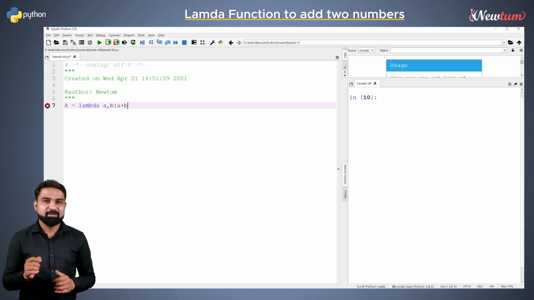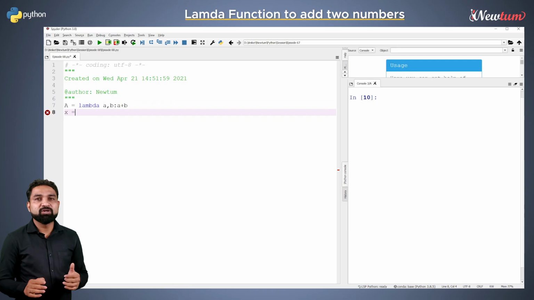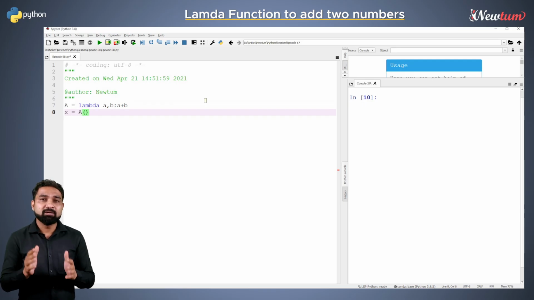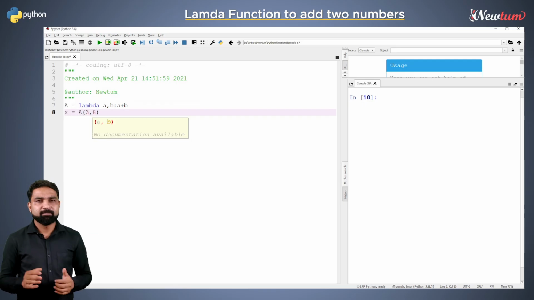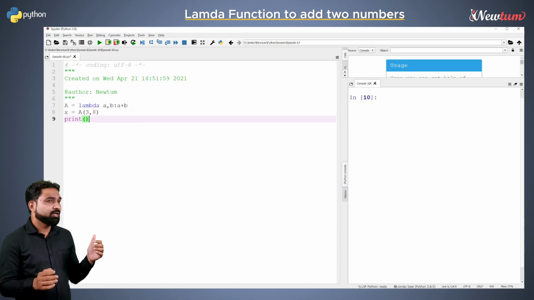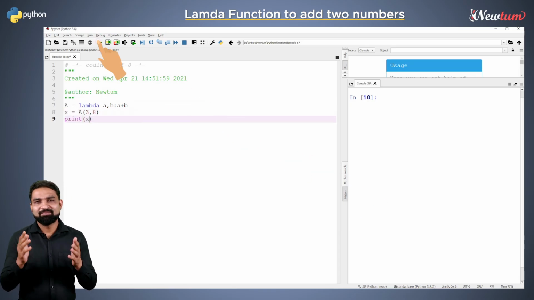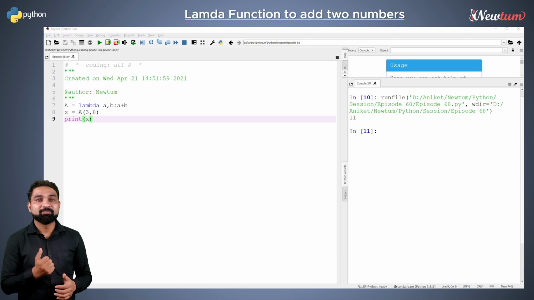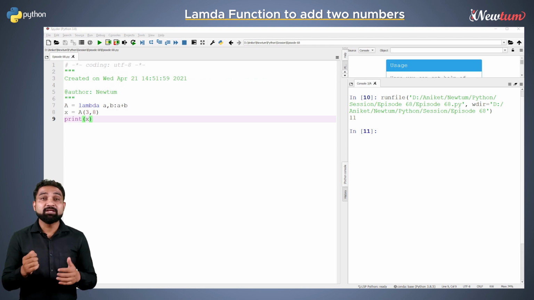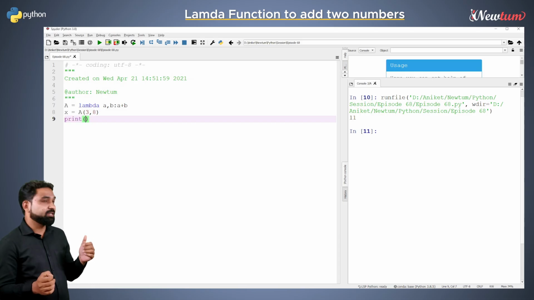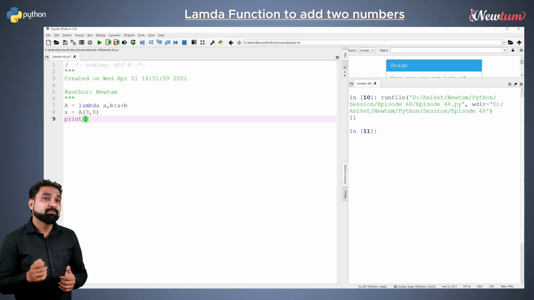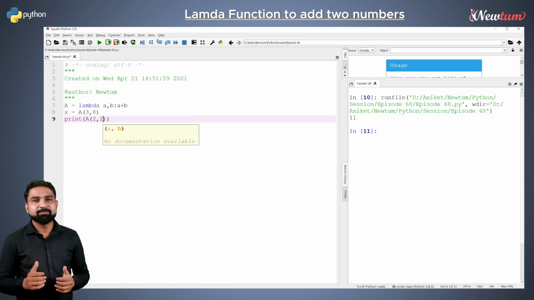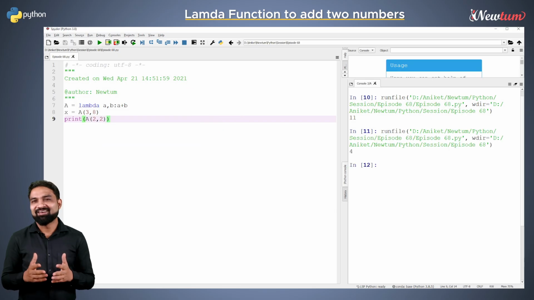To call this lambda function, write x equal to a and in brackets pass the values 3 and 8. Then print the variable x. Run the code. Well, this is our output. You can even directly invoke the lambda function inside the print. Just write a print statement and inside print write a and in brackets pass the parameters. Run the code. Well, again we got the correct output.